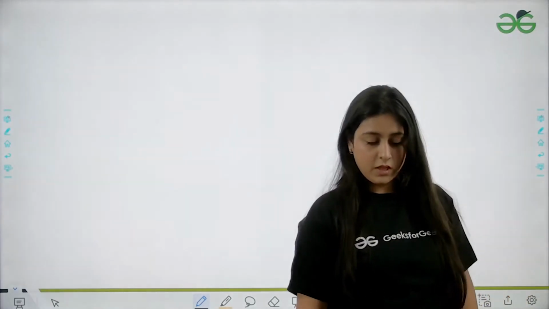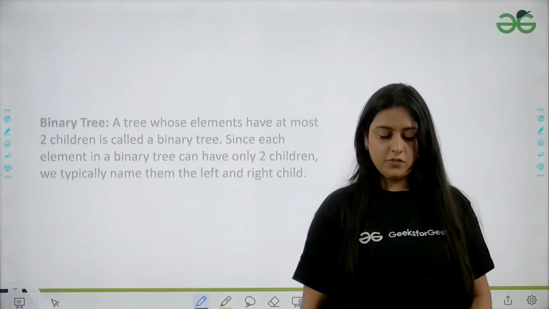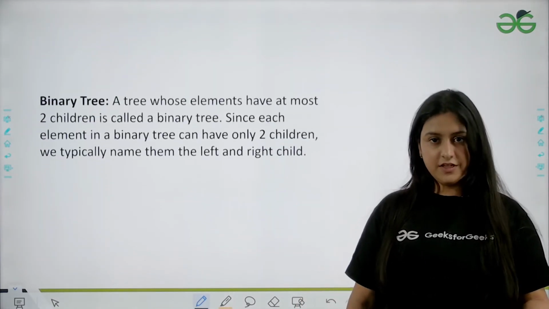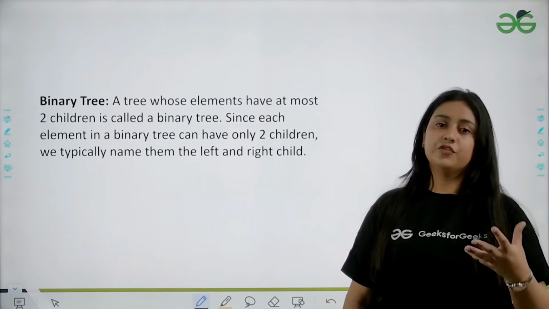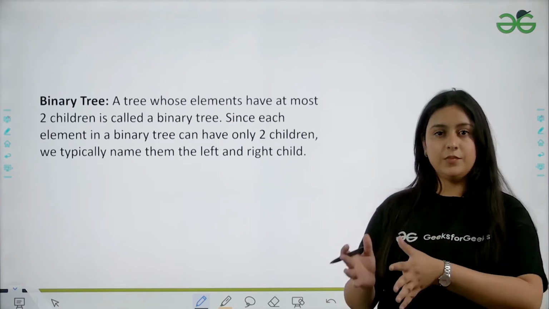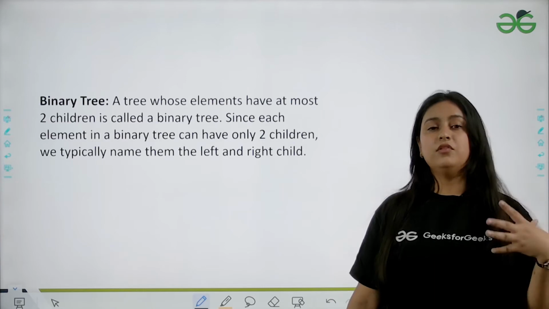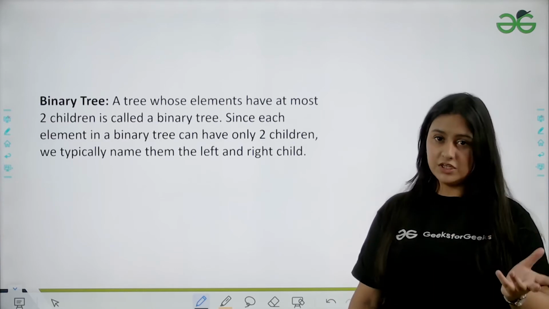Okay. Now, let's talk about the next thing, which is binary trees. So we have seen trees. Now let's talk about binary trees. So binary trees are a special type of trees. Binary trees जो होते हैं वो trees ही होते हैं, but वो special type के trees होते हैं.